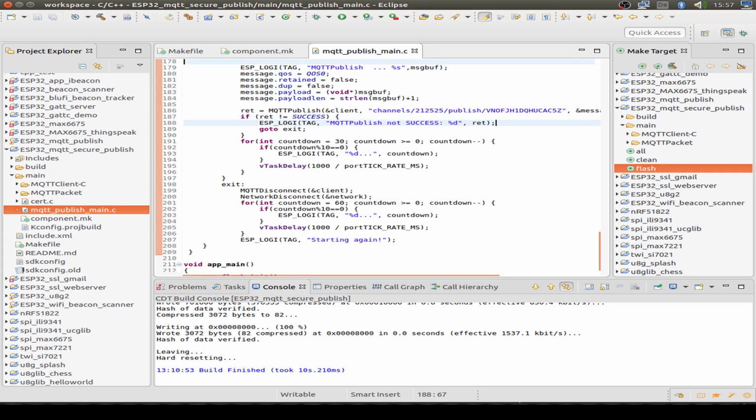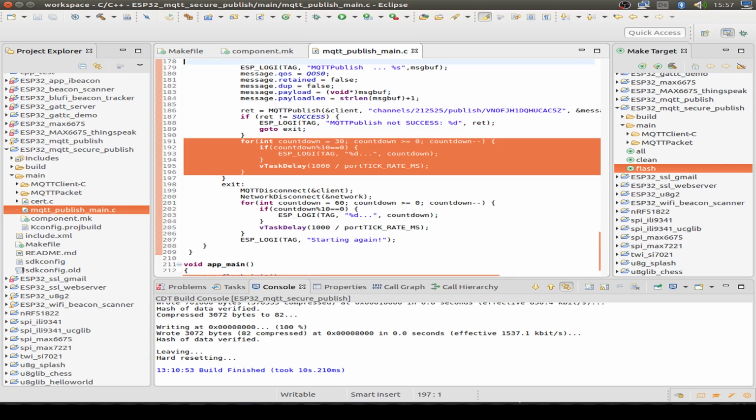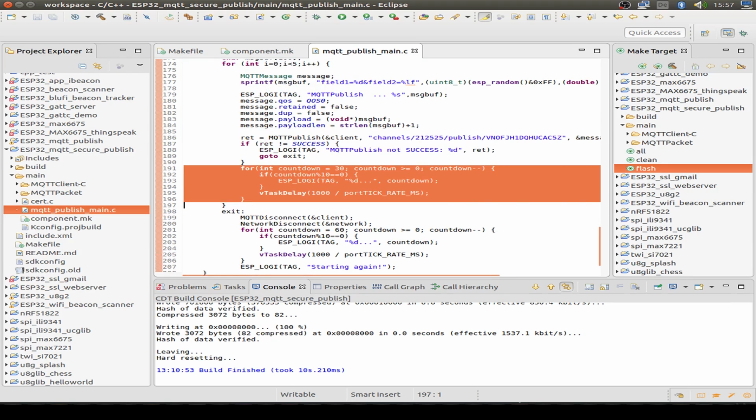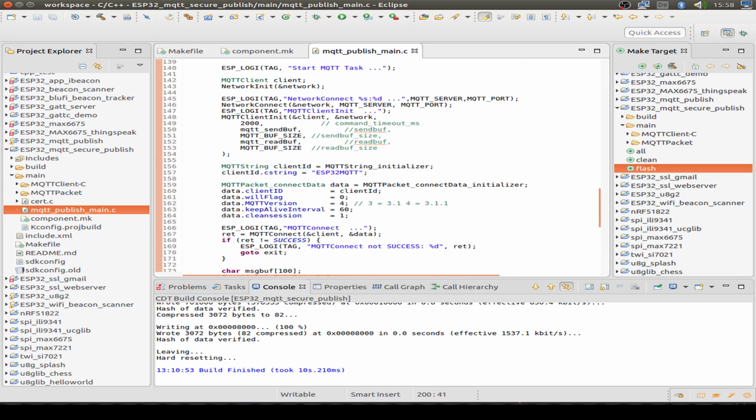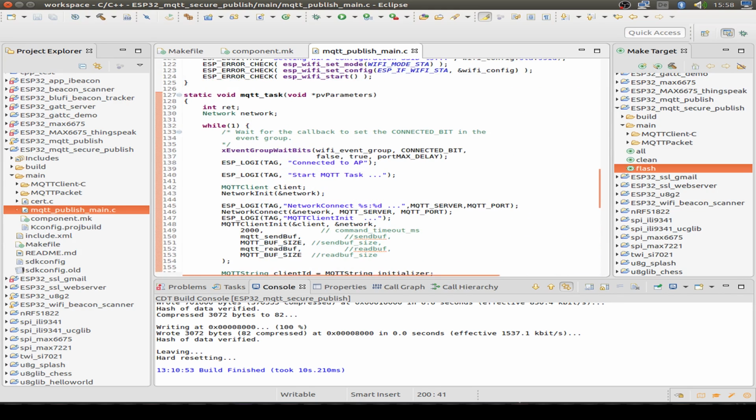So after we successfully publish our data, I just do a loop of 30 seconds and then the whole publishing is repeated. Then we do a disconnect and disconnect also our network, and then we start the same task again and do everything from the start. So let's dive deeper into the MQTT wrapper.